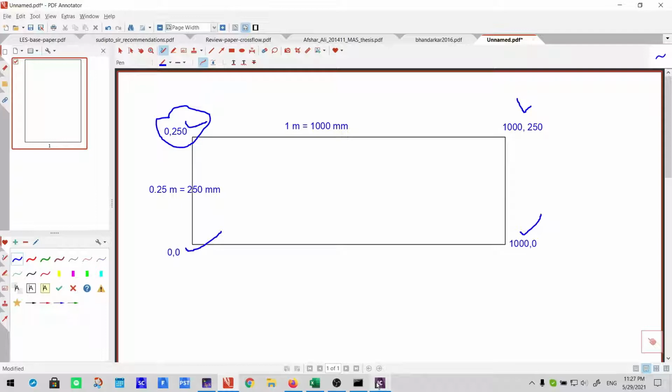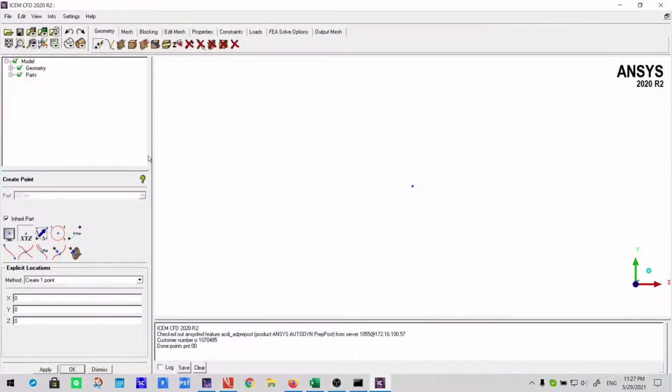The second one is 1000, 0. This one. So let's put 1000 here and say apply. So 1000, 0 has been put on the screen, but you can't see it right now. Here you can see a small cross symbol. This is just to fit to the window. If you click over this, you can see these 2 points fitted over the screen.